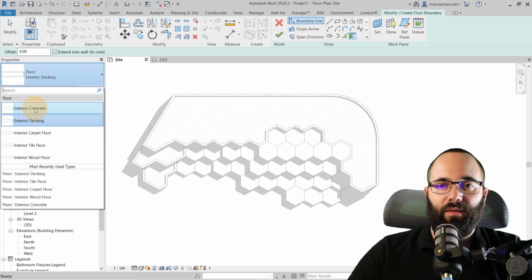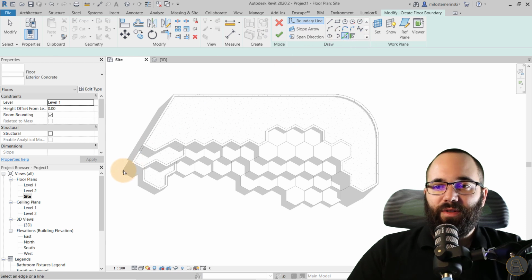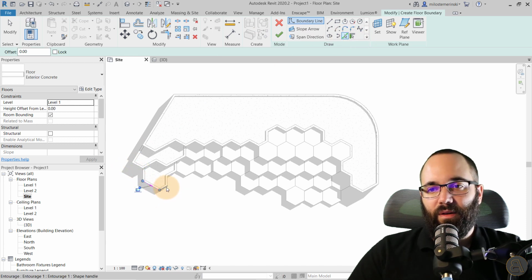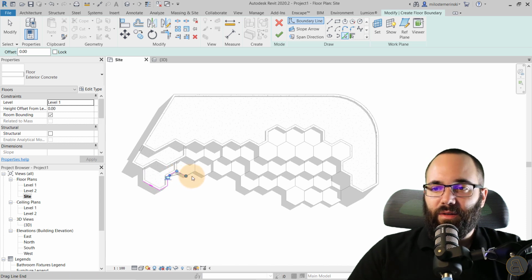So then let's go to floor, and let's use the concrete. Okay, and then we can just use pick lines and start from, yeah, let's go from here. And let's just go all the way around, picking all of these lines here. Sometimes I figured out it's a bit quicker to go every other one and then just go back. So in my experience, it works a bit quicker, as you can see.